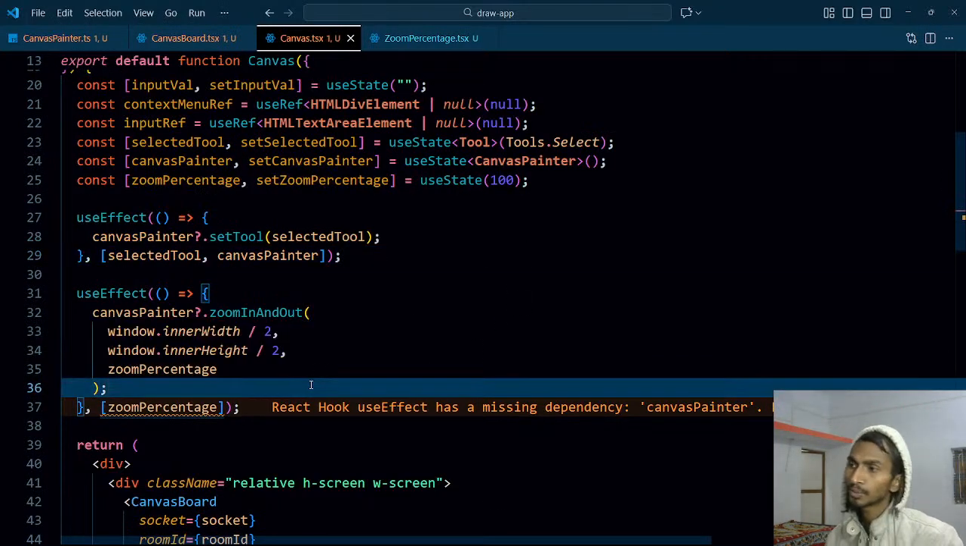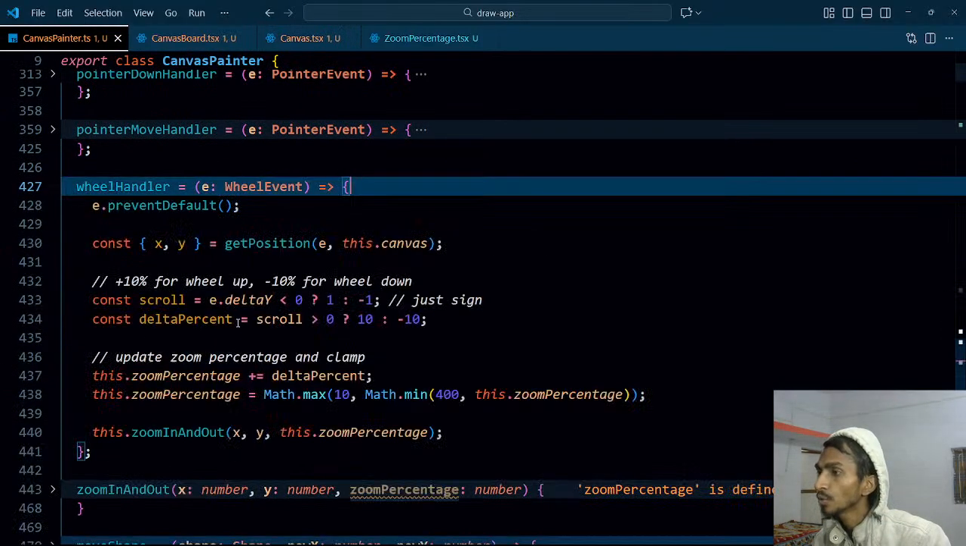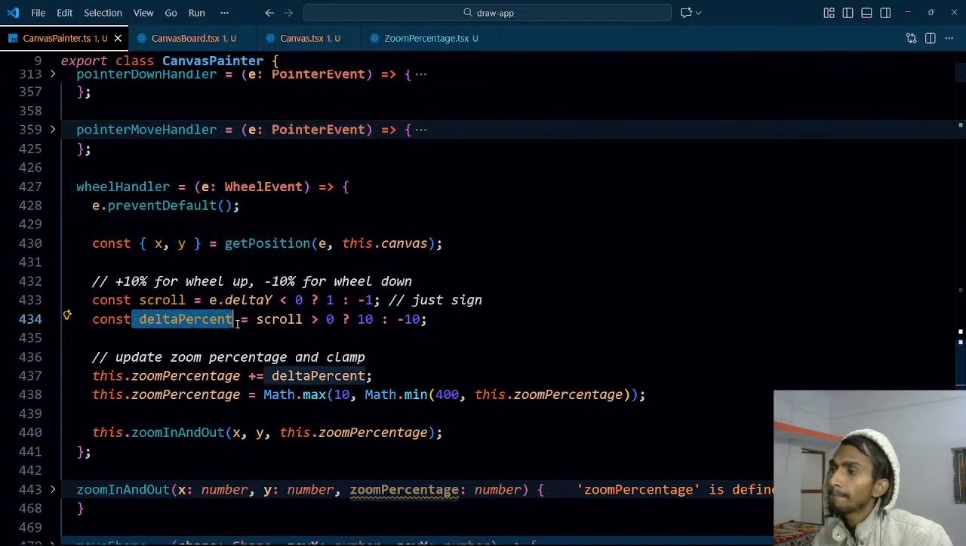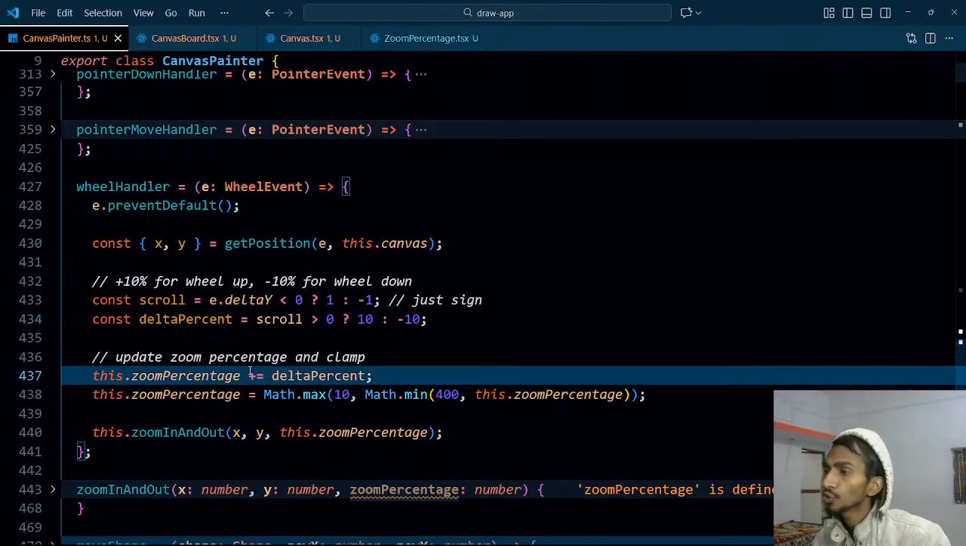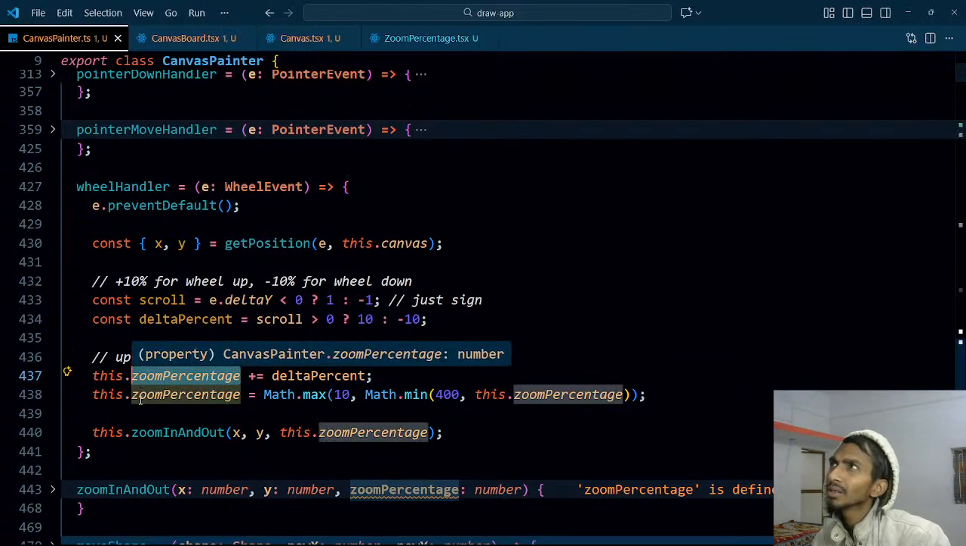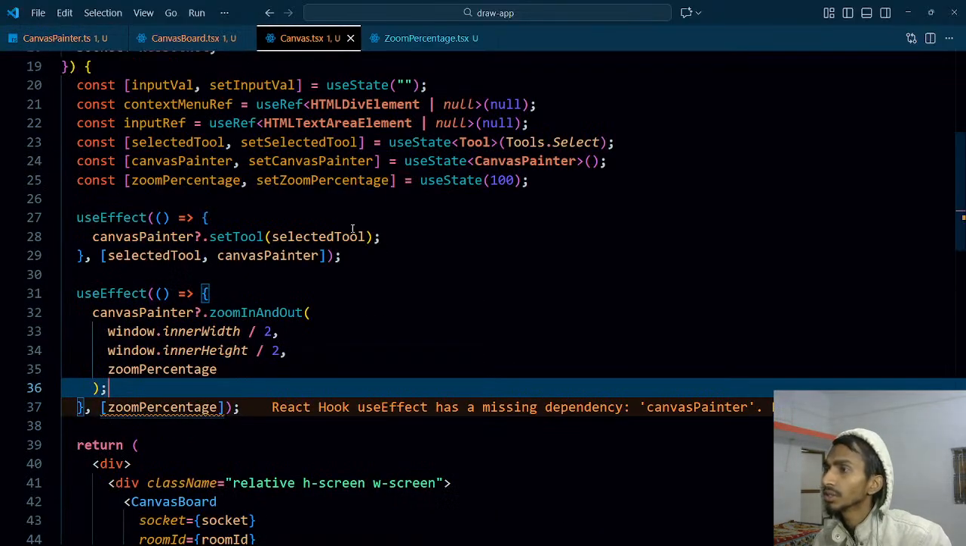So we have given it these many properties, and if I actually look at my canvas painter, and when I'm actually calculating the zoom percentage, so by default I'm simply adding it, right? That's bad. Why is that bad? I need to calculate delta, and I need to send that here, and then the delta needs to be added to the percentage. But okay, I'm already decreasing that, so that's not a big problem. It should work, I think. Let's check this thing out.